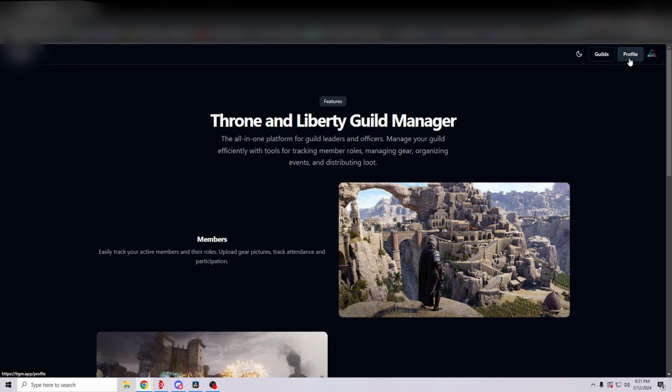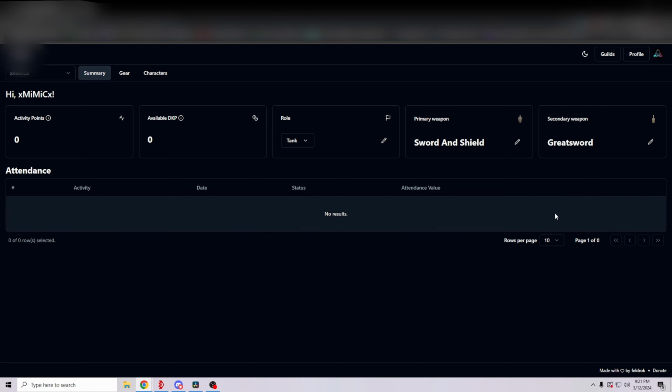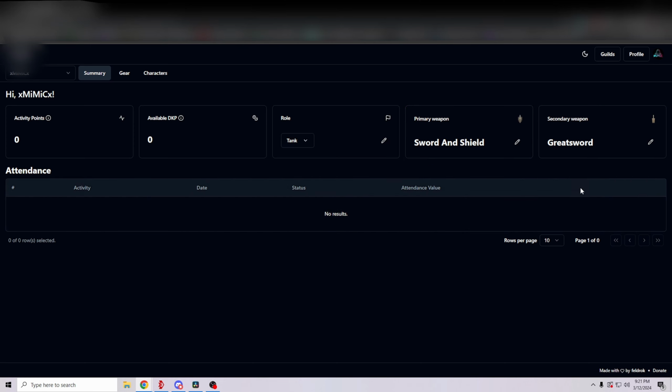And then let's go to profile really quick. When you click on profile, it's going to bring you to this screen. When you have your own account and you create it in here, you can put what role you are, right? You can change what role you are, tank, DPS, or healer, and you can put what your primary weapon is, which is sword and shield for me, and then obviously the secondary weapon, which is greatsword.